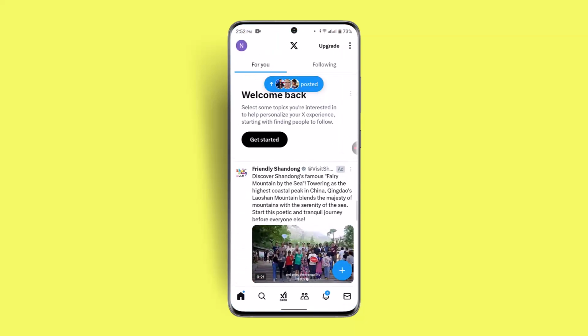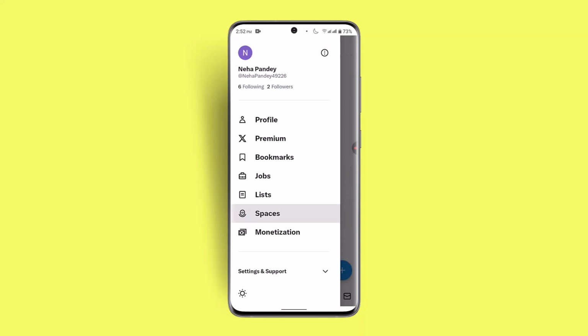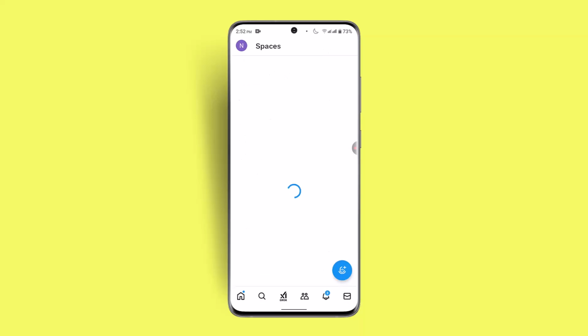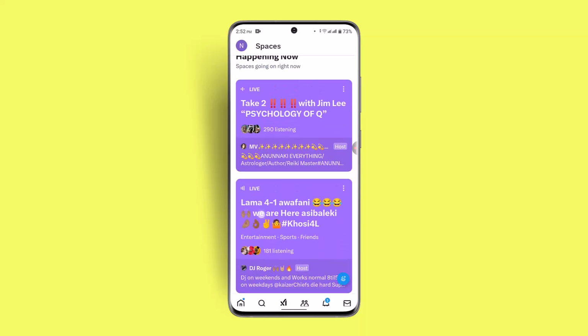Now to find and join Twitter Space, you can look for the space icon, a small circle, in the bottom navigation menu of the app. Usually it can be found here, but if you are unable to find it, go to the profile from the top left hand corner and then you can see the spaces option. Once you click on it, it's going to take a couple of seconds to load itself, and this is the way you can find spaces.